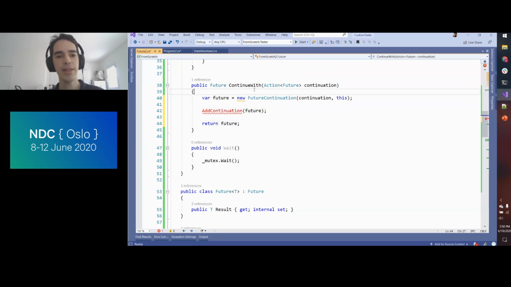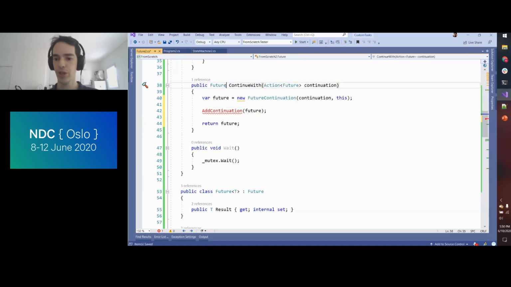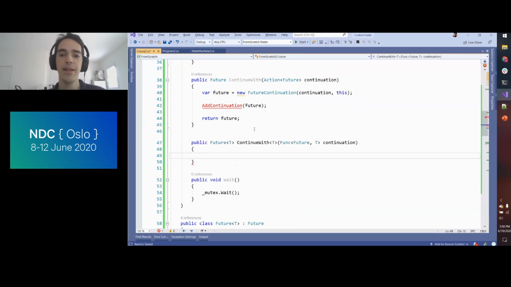But if I have only this continue with, then here, let's say that I want to return the value, say 10. I won't be able to because our only continue with returns a non-generic feature, and we have no overload that returns a generic one. So we're going to add this. Like this, I declare this overload.